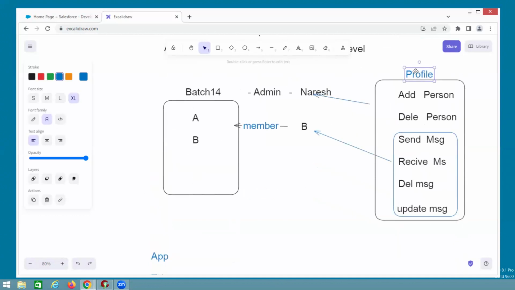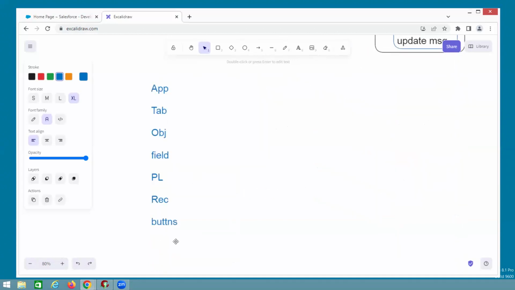Understand? That means which access does the profile have? These types of sets of access are there. Through the profile, all these access are defined. Profile is nothing but app level access. That means whether you want to give access to the app or not. Within the app, which object you want to give, which tab you want to give.